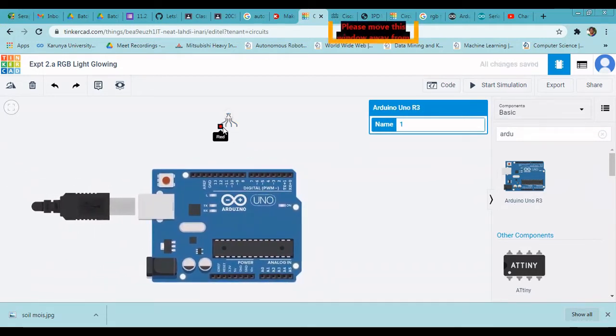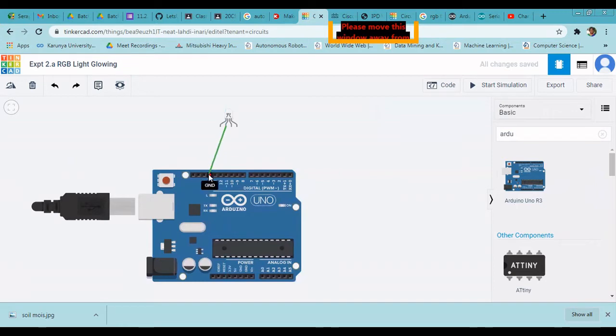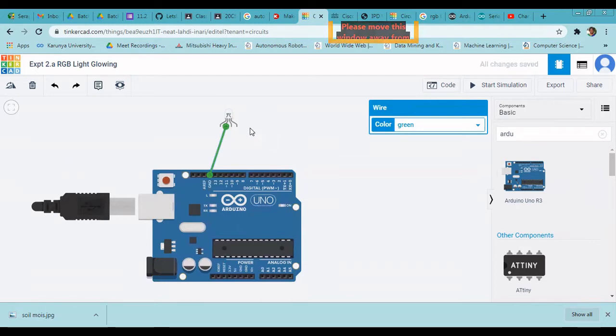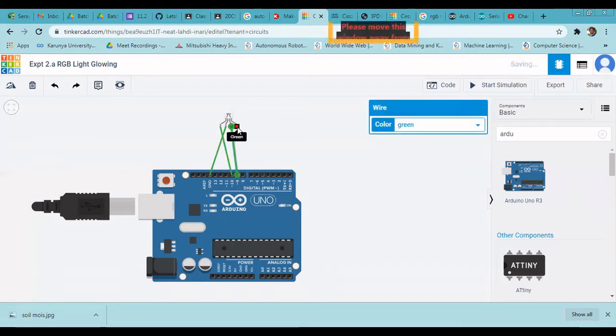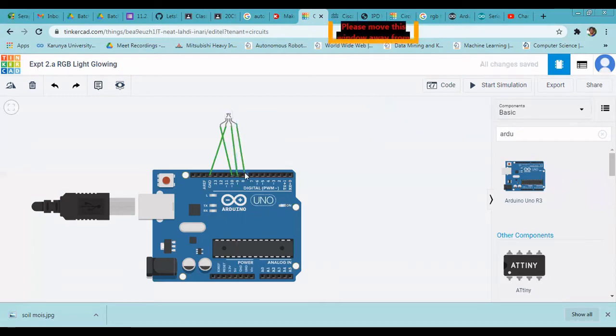So here, there are two types of LED. One is the common cathode, where the cathode is connected to the ground pin of the Arduino. The other type is the common anode, where the anode pin is connected to the PWM pin of the Arduino board. Now we will connect the red to 10, then blue to 9, and green to 8.